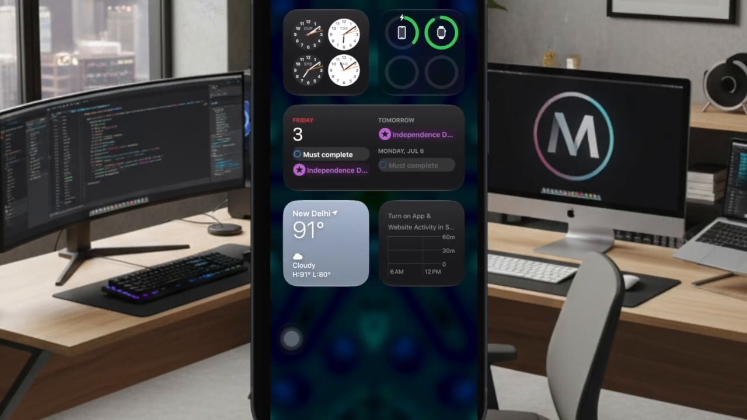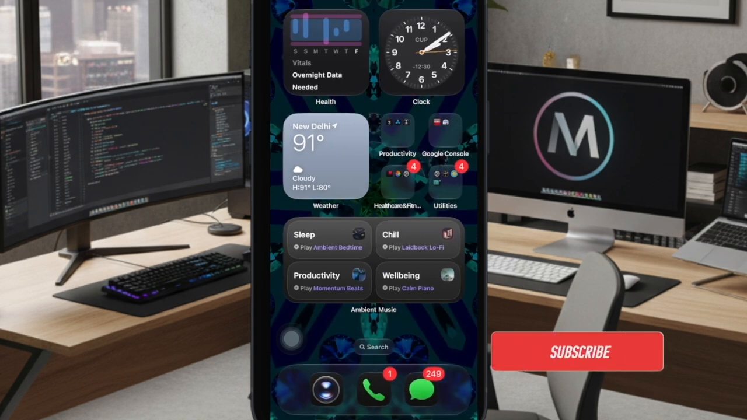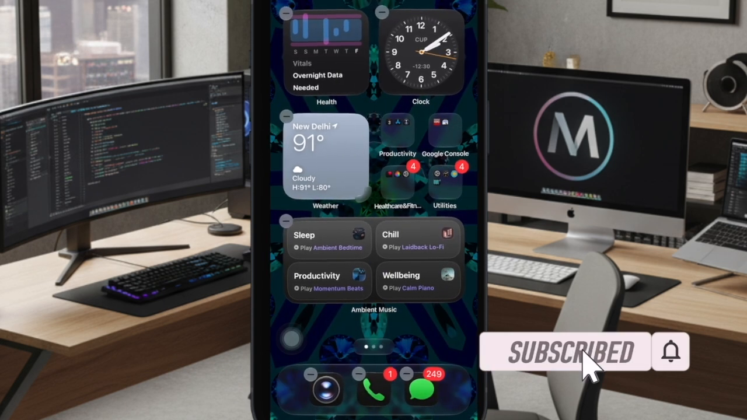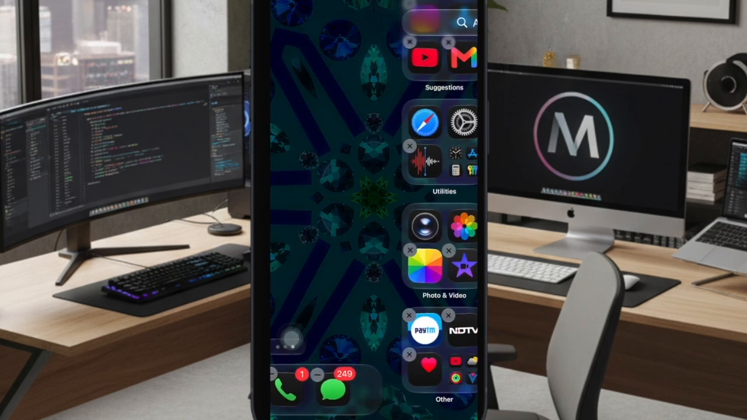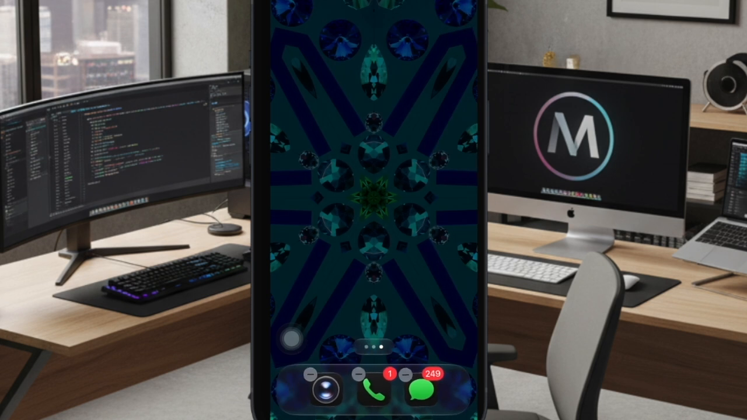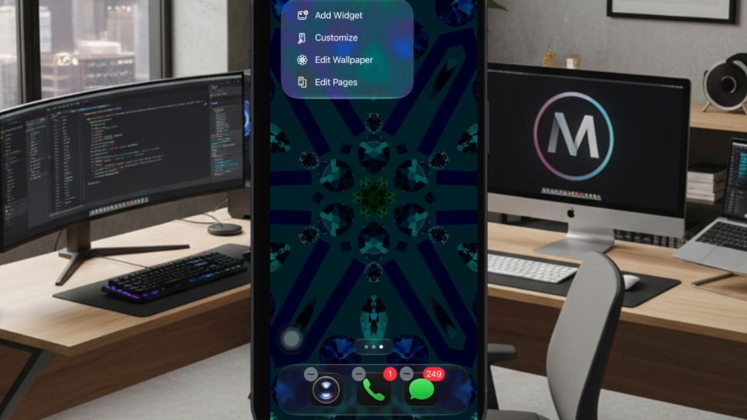Hi, welcome back. Let's learn how to securely downgrade from iOS 27 beta to iOS 26. If you install iOS 27 beta through Apple's developer program or software beta program, you may decide you want to downgrade because of usability or stability issues.